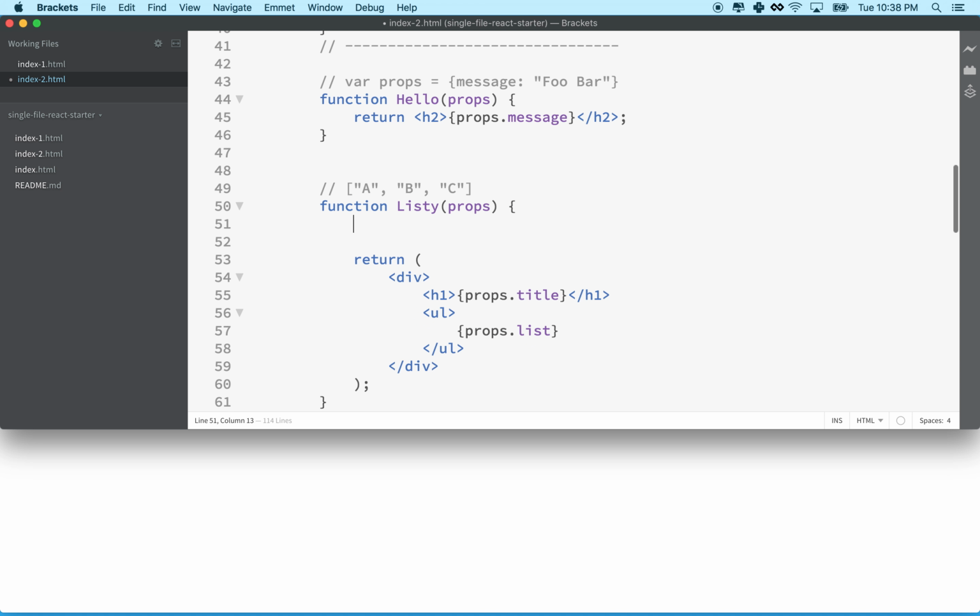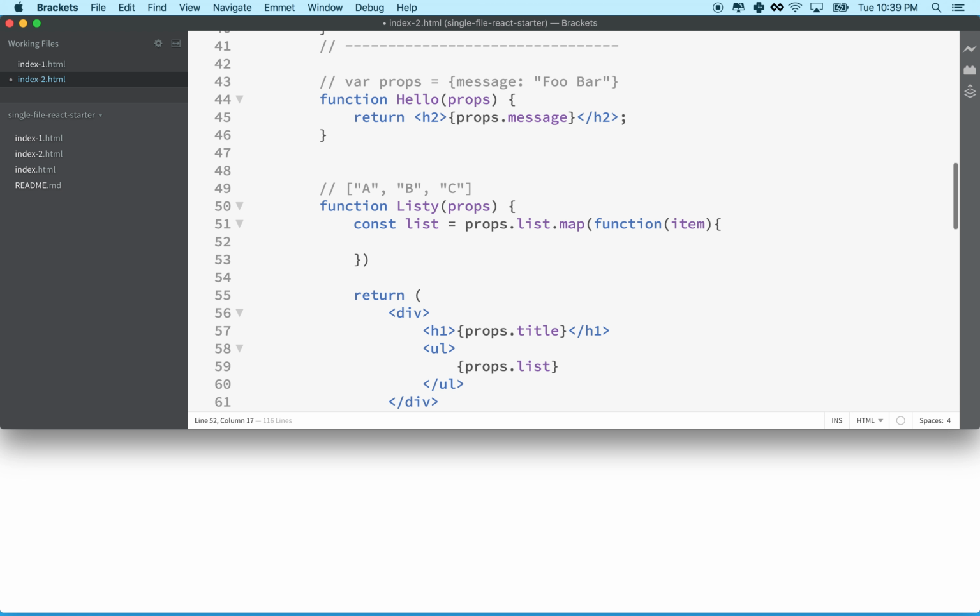What we'll need to do is map this array to an array of list items, or JSX list items. So let's do that. Let's say const list equals props.list.map. Here's our map function. Remember, map takes in a value here. Let's call that item. And then it returns some thing. It could be anything, but we'll use item to make a thing.